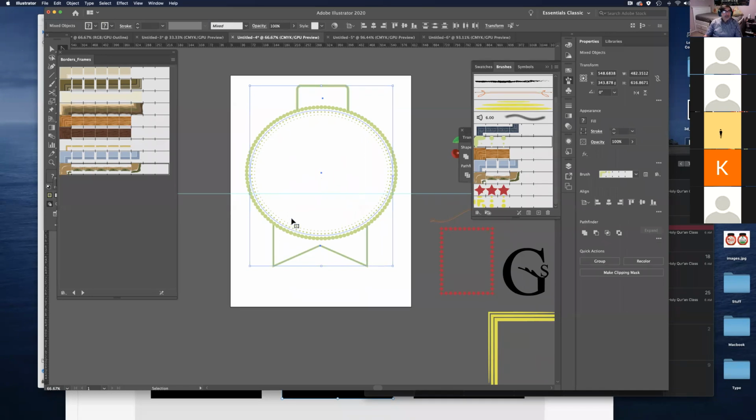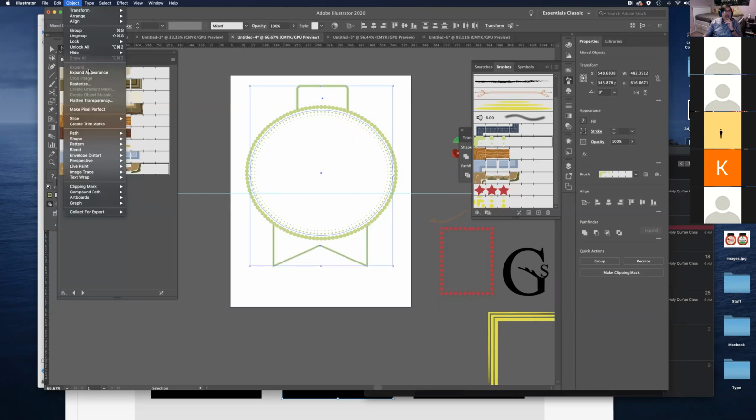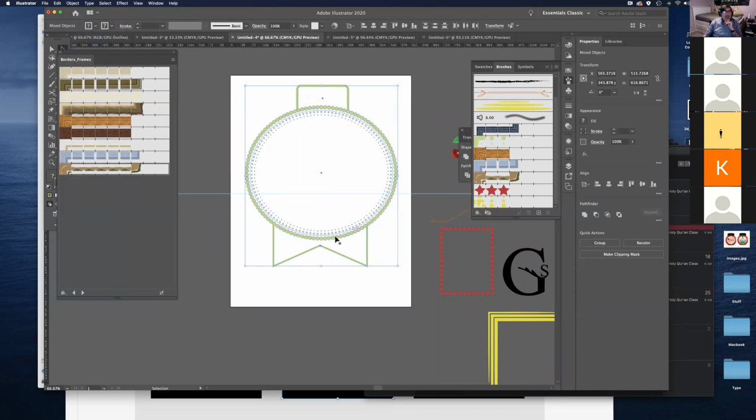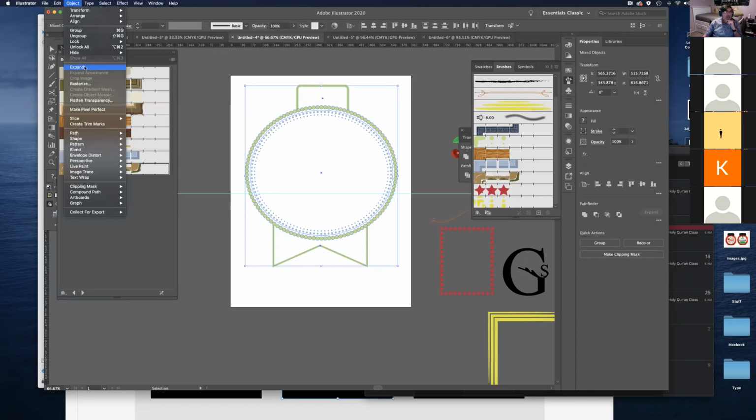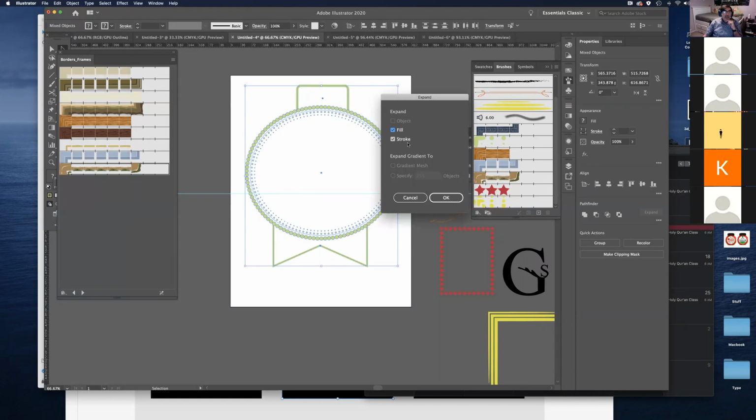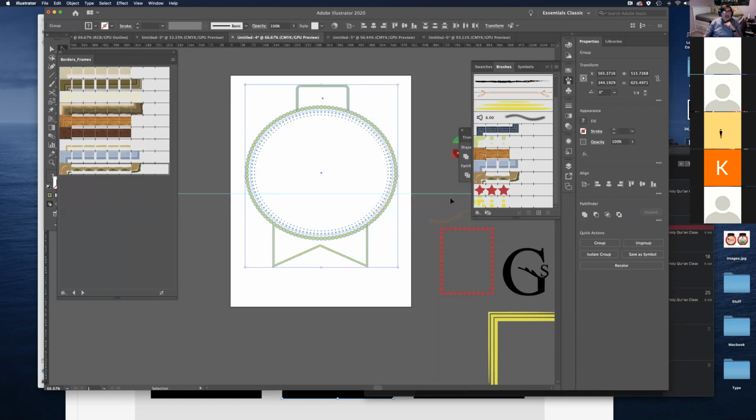After selecting everything, I'm going to go to Object and choose Expand Appearance. So appearance has been expanded, and now everything has turned into individual vector shapes. Then I can go back to Object and then choose Expand. And I'll expand both fill and stroke. Say OK.